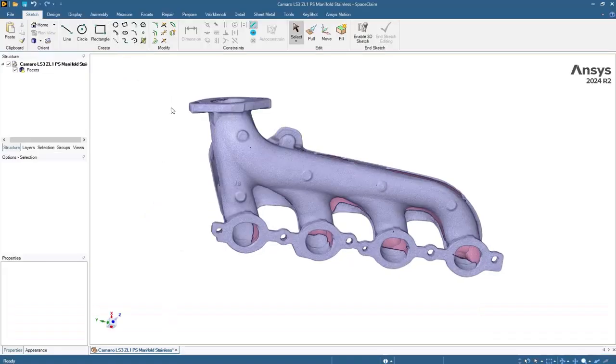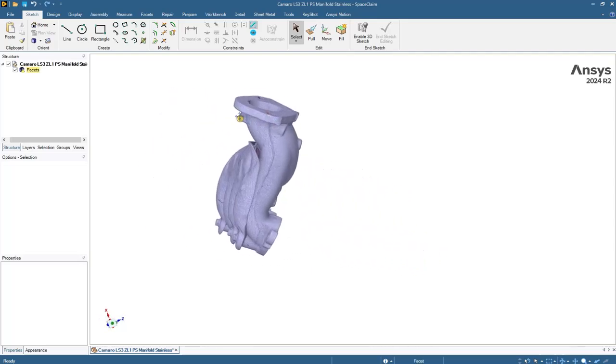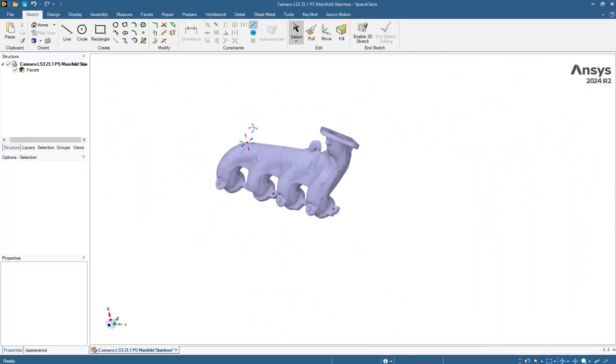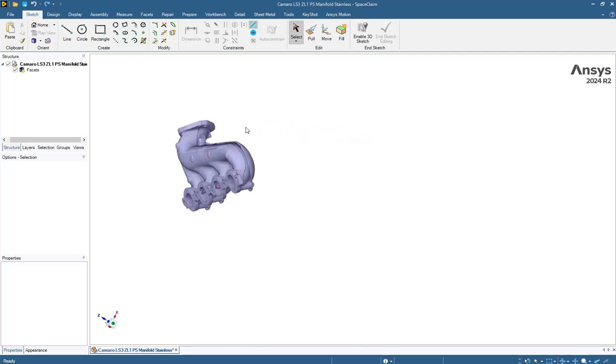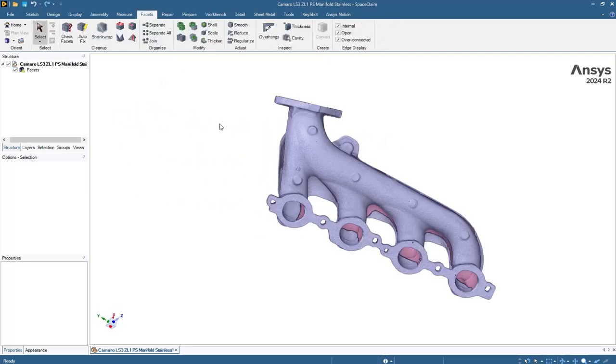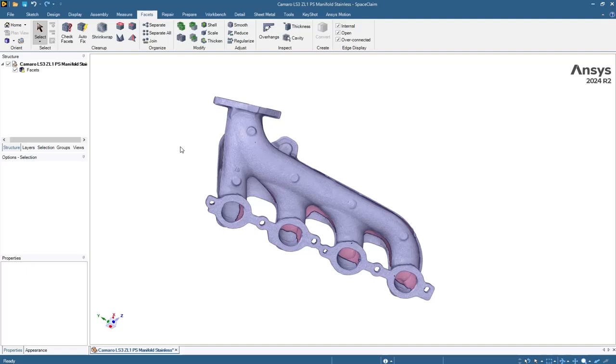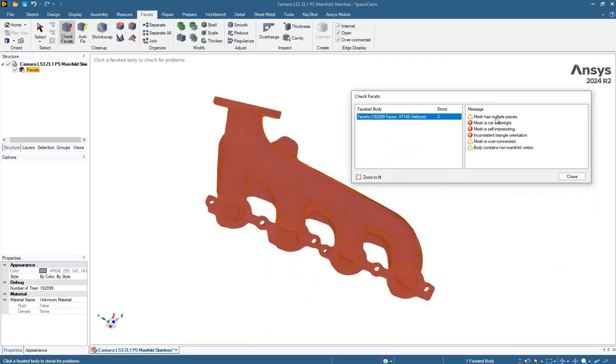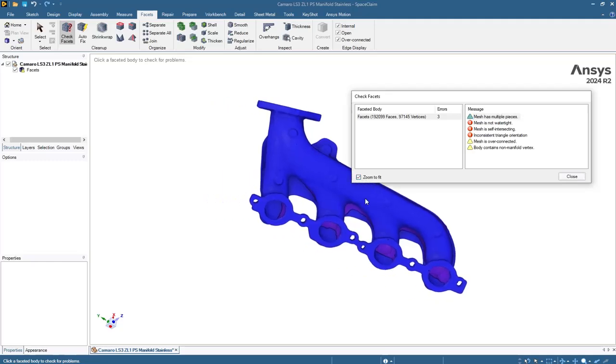Here we have an STL file of an exhaust manifold. These types of files are common when working with 3D scan data or models from 3D printing software. The Check Facets tool analyzes this triangle-based geometry to find errors that would prevent a successful simulation. After running the command on your model, it found several issues.